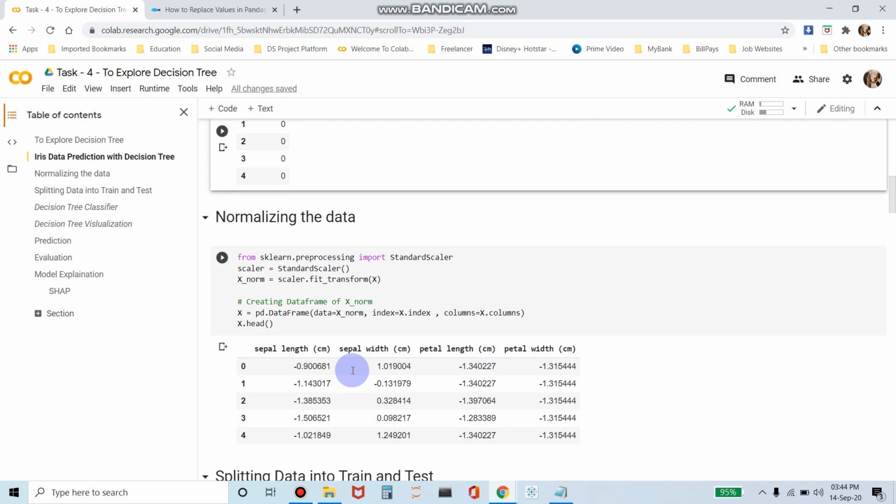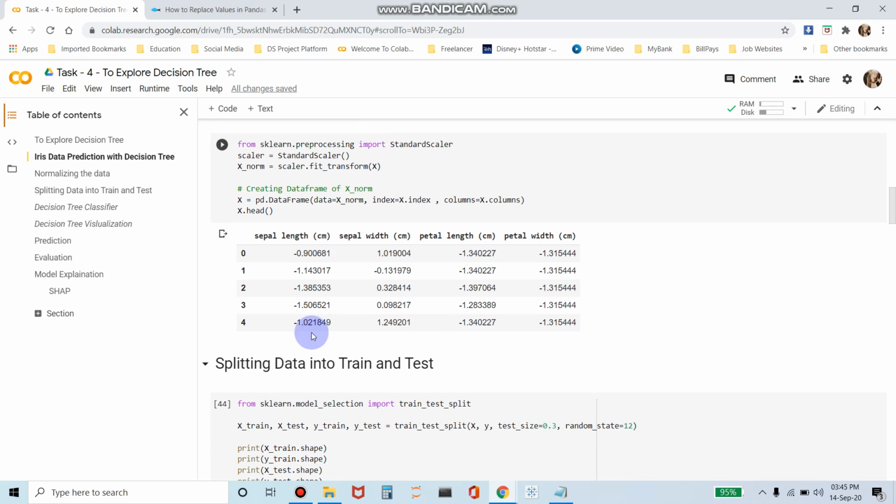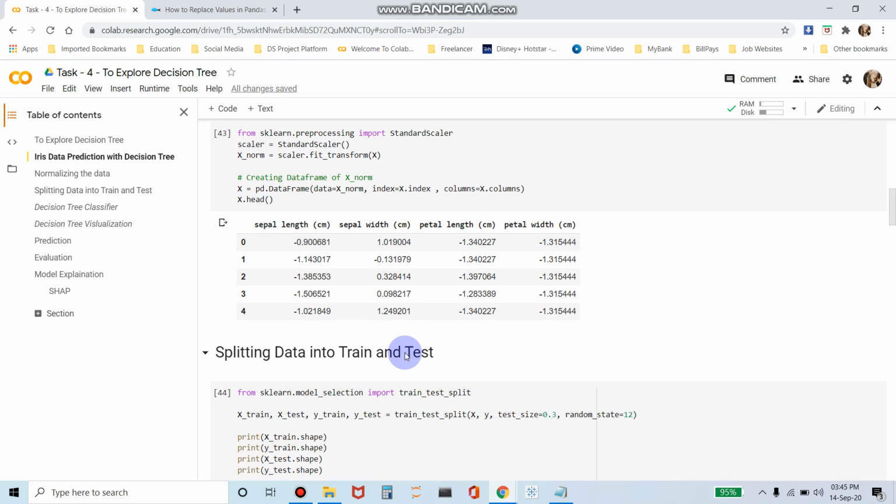Now further, before we actually put this into the decision tree model, I have normalized the data by using the standard scaler. I imported this from sklearn.preprocessing, and I've used the entire dataset, which is the X dataset, fit and transformed it into normal form, and this is how it looks. I've used the same index name and the column names as they are in X.